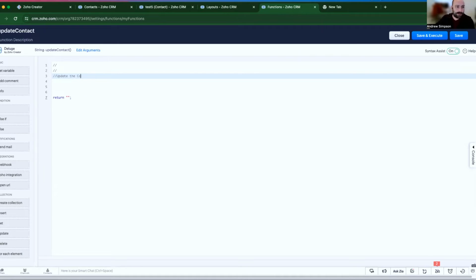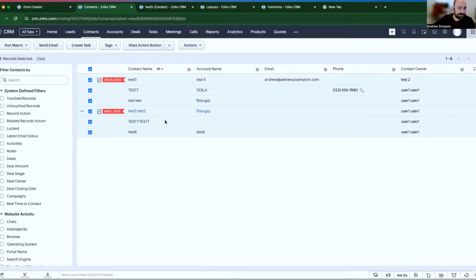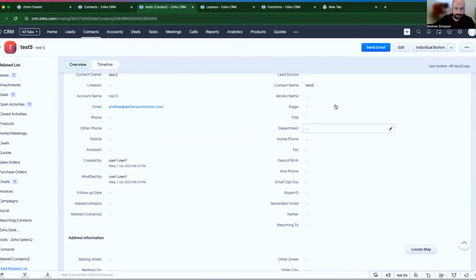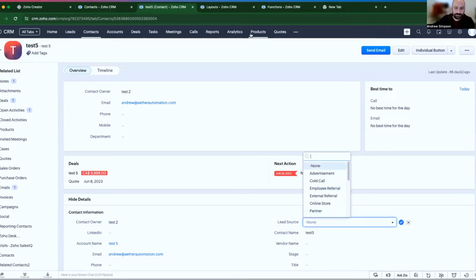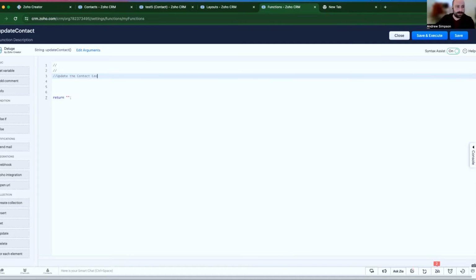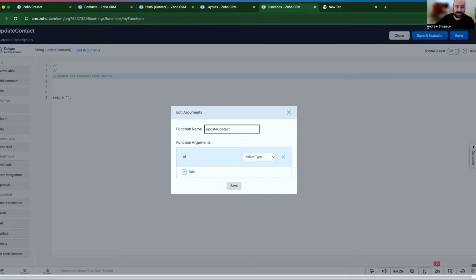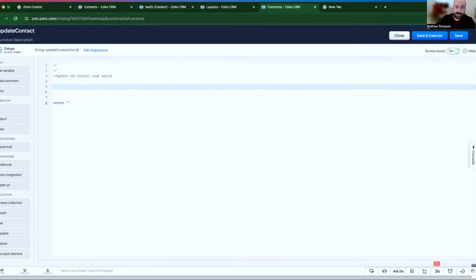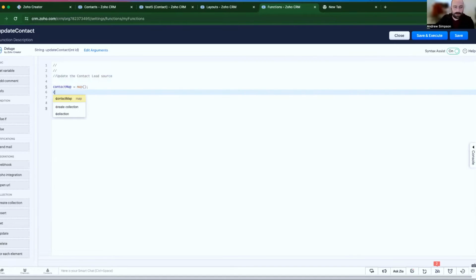So all we're going to do here is update the contact, and let's find a field we want to update. Let's go with lead source. Great. So let's make an argument. We're going to call this the ID, and it is an int. And then within that, contact map equals map. Contact map dot put lead source, and we're going to say cold call.